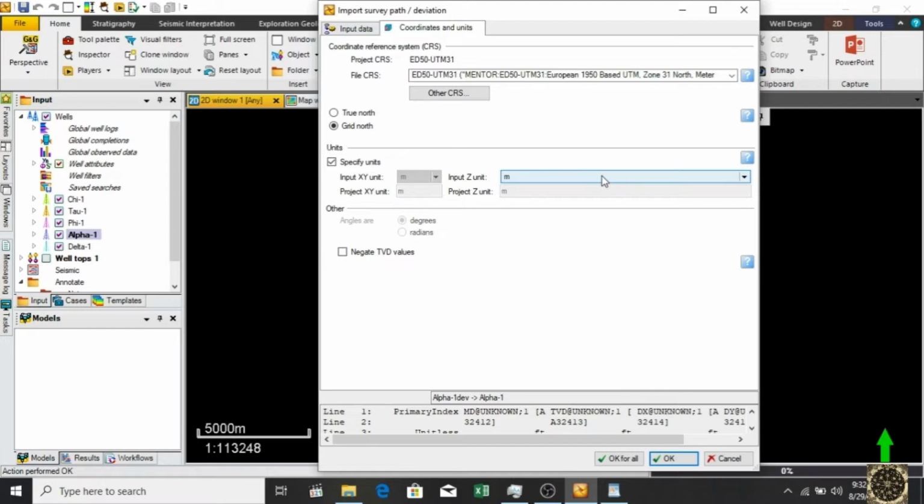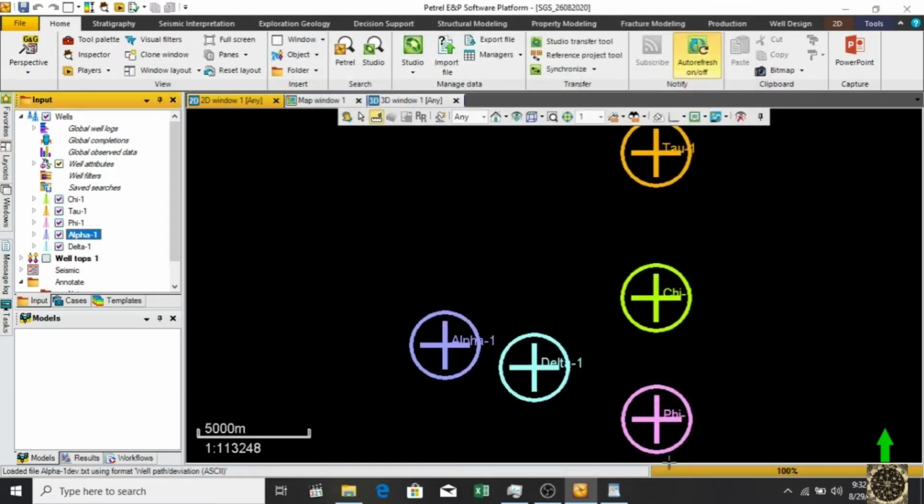So click on feet and click OK, and here we go. There's our Alpha, the new survey that we just created. So let's check the deviation. It will be visible in the map window and 3D window. So let's go to 3D.